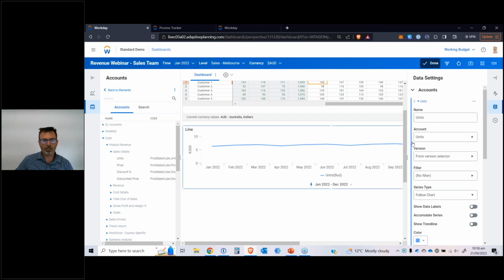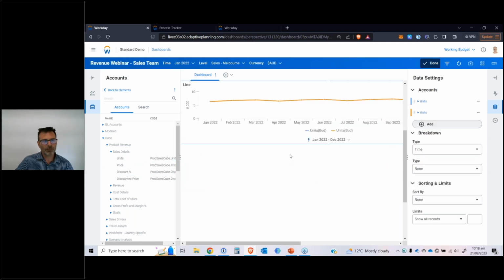I'm happy with that. I want them to see the build up of their budget through this line, but I want to give them a bit more information. Show me the relative performance from last year. So I'm going to drag the units in again. It comes in as a different color, but we can see we've got 2, but they're identical. That's why there's one line.